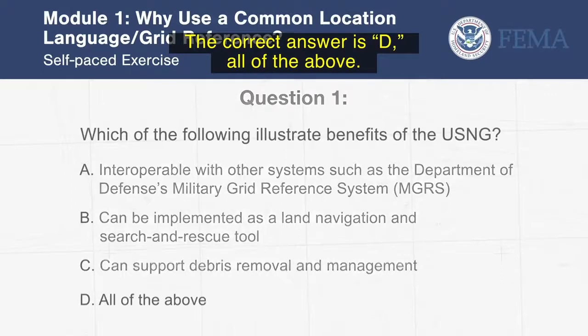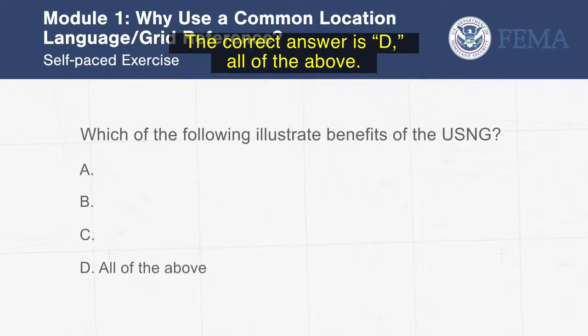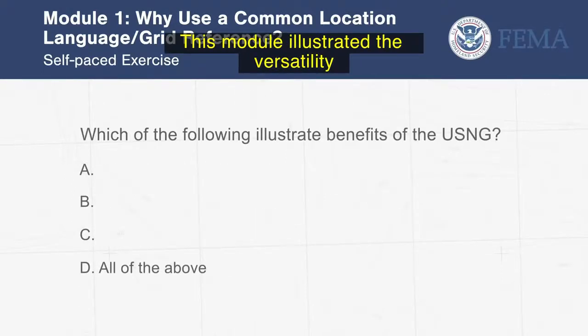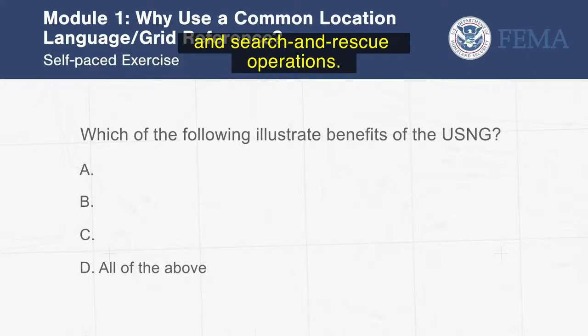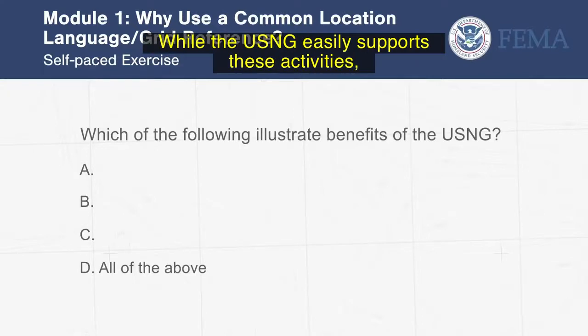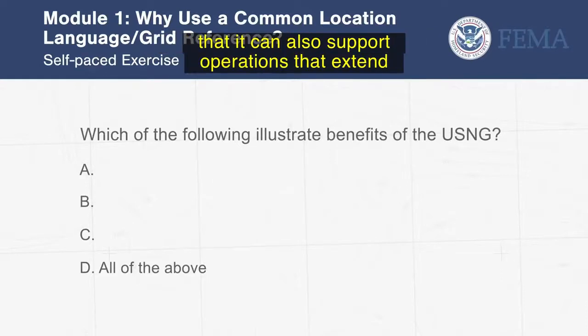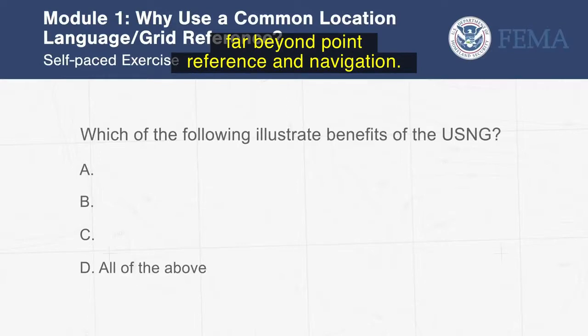The correct answer is D, all of the above. This module illustrated the versatility of this location reference system. The U.S. National Grid is most often associated with navigation and search and rescue operations. While the USNG easily supports these activities, it is important to remember that it can also support operations that extend far beyond point reference and navigation.